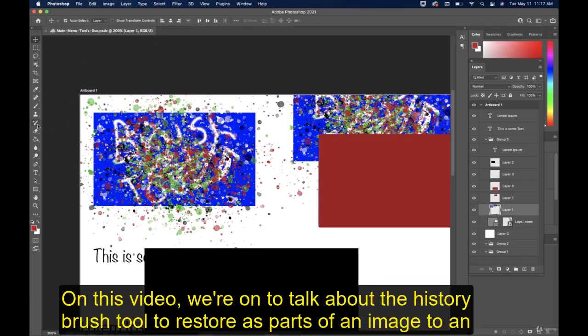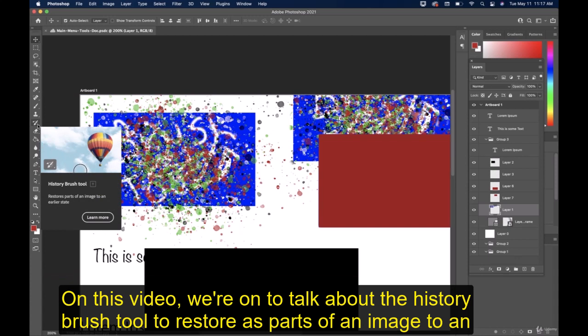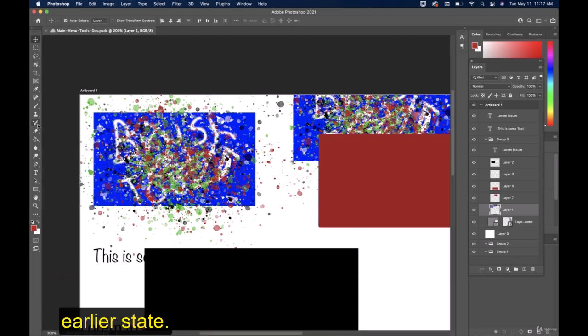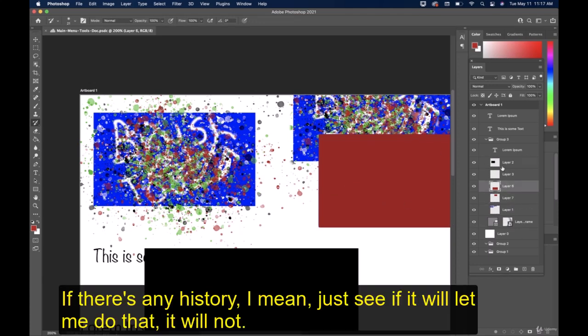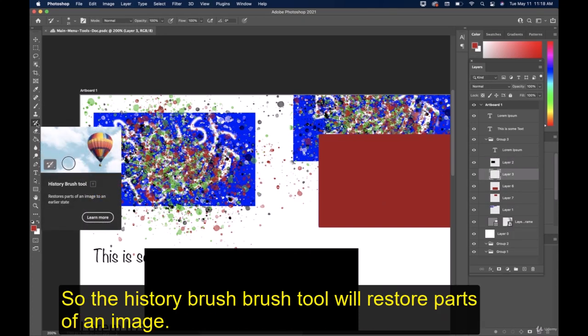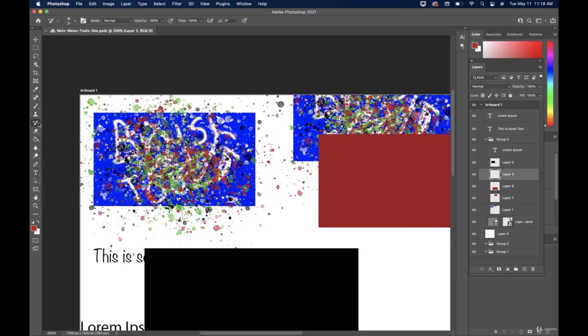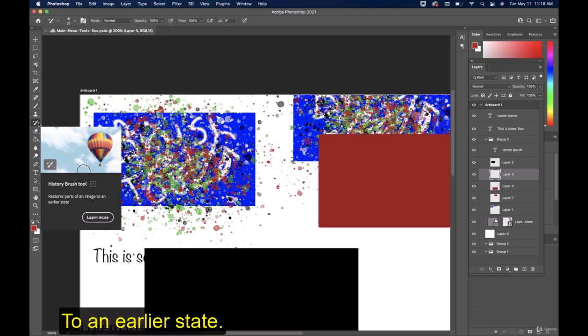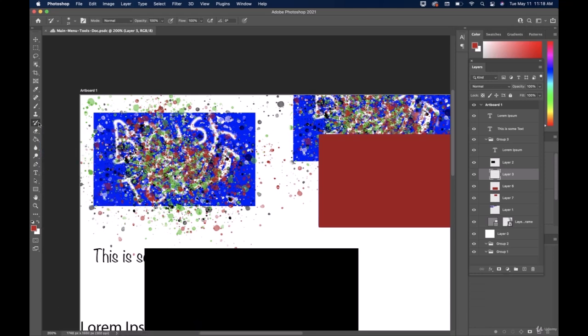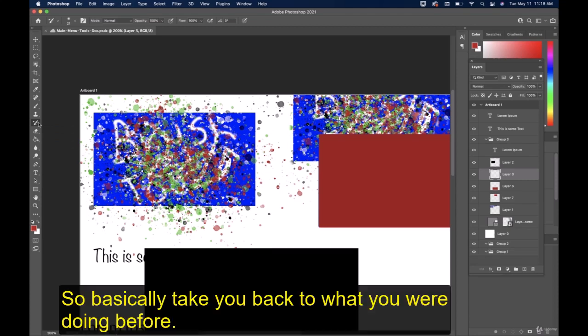All right, welcome back. In this video, we're going to talk about the History Brush tool. It restores parts of an image to an earlier state. So if I select this tool, if there's any history, let me see if it will let me do that. It will not. So let's look at this example real quick. The History Brush tool will restore parts of an image to an earlier state. So it'll basically take you back to what you were doing before.